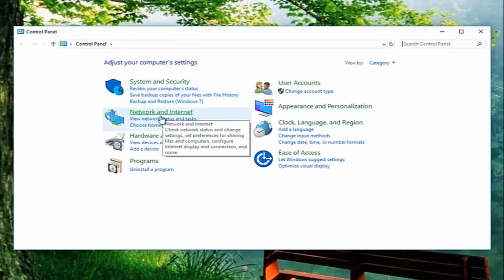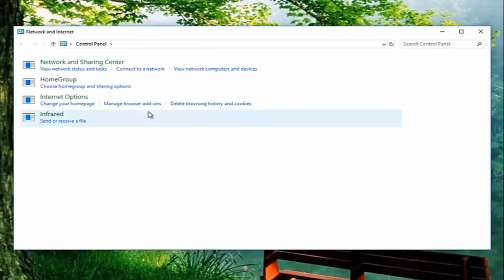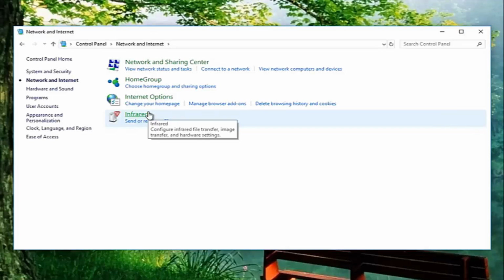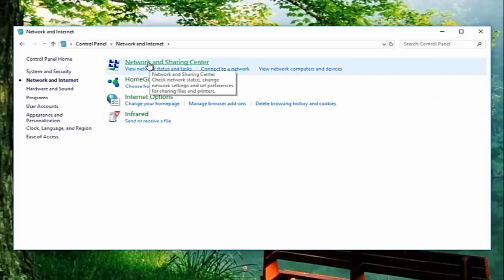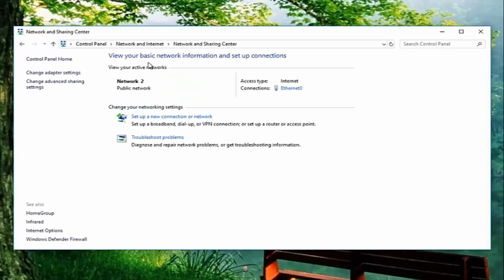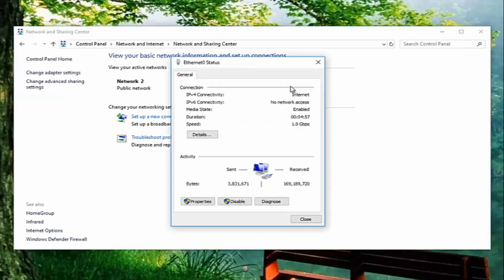Now you want to left click on the area that says Network and Internet by left clicking on it one time. Now that you have done that, go up to Network and Sharing Center and left click on that. Whatever connection type is listed over here, you can see there's a hyperlink for Ethernet, but in your case there might be Wi-Fi. You want to left click on it.